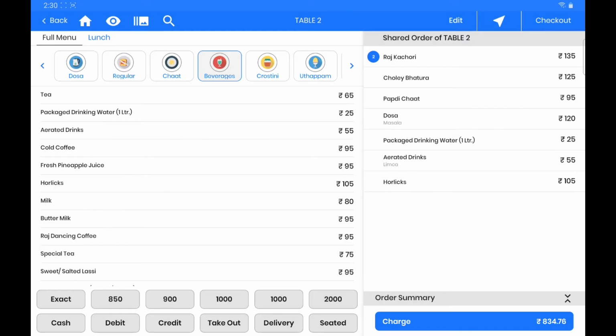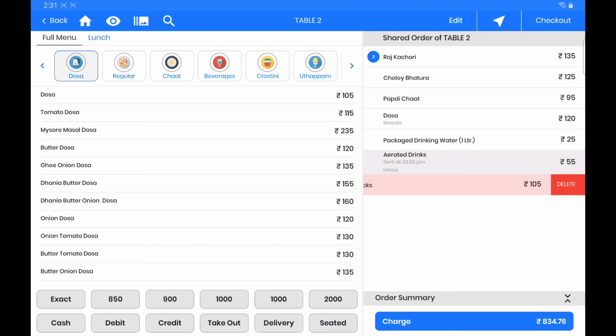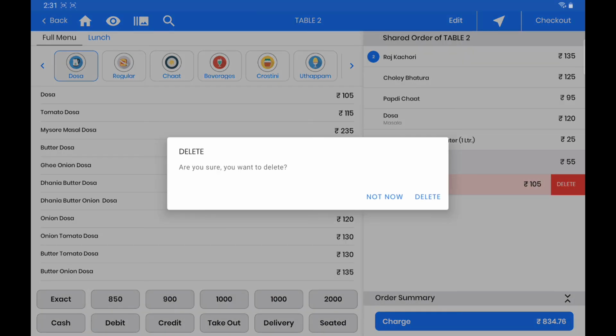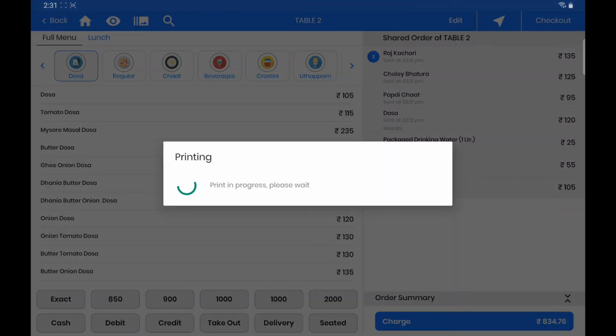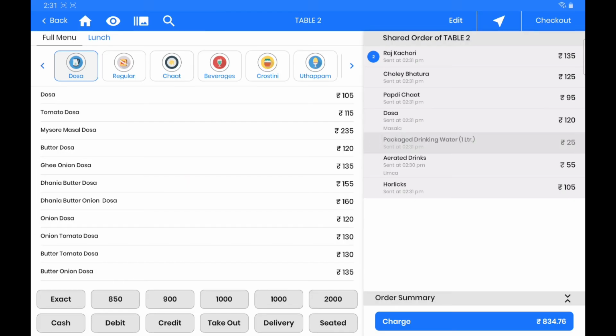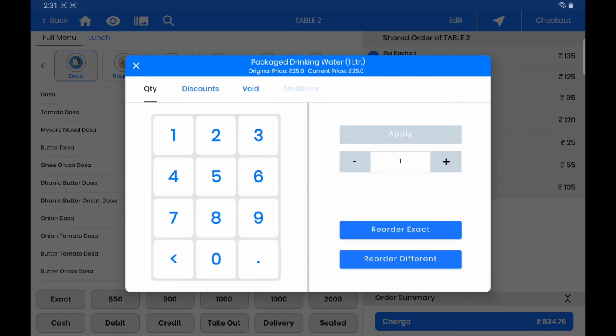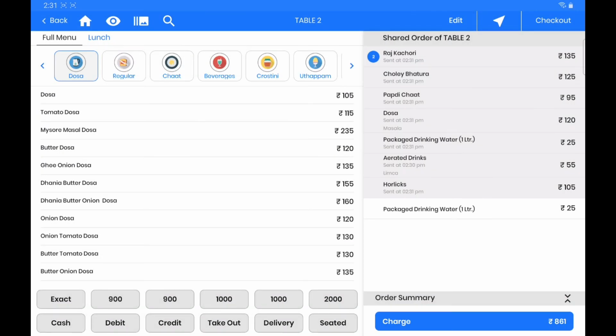In case you don't want to send entire order to the kitchen immediately, it is also possible to selectively send an item to KOT by swiping left to right. Swiping right to left will delete the unsent item from the order. Tapping on the arrow on top will send all remaining unsent items to KOT. Another way of taking a repeat order is to tap on the item and increase the quantity. As the item here was already sent, new item will be added as unsent item.